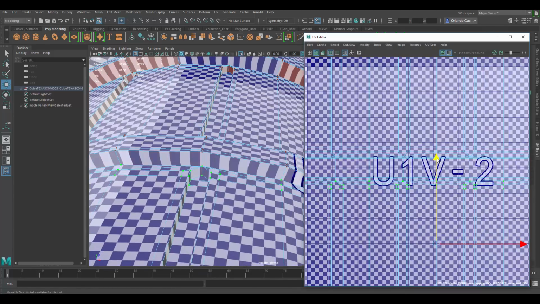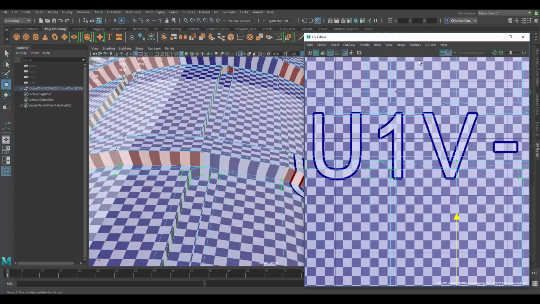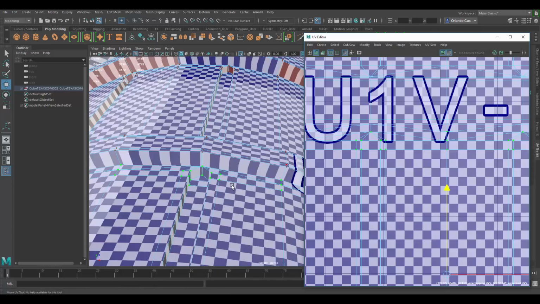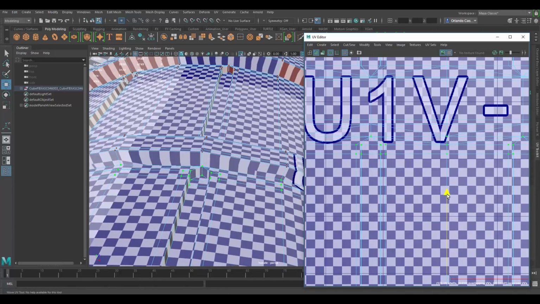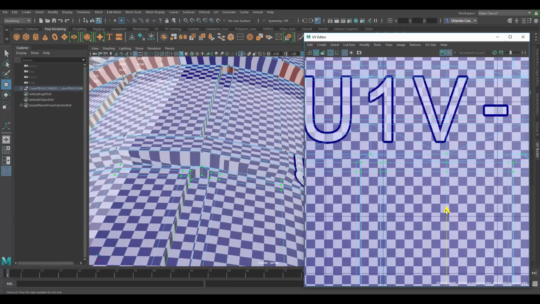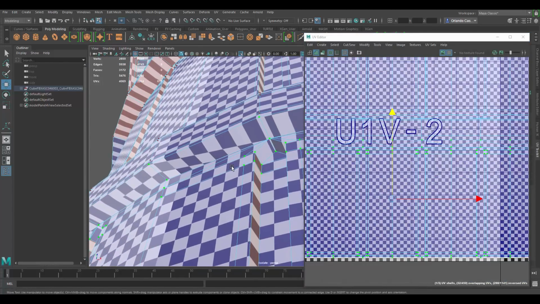Okay, I think that's it. So if you see here, well, let's get rid of that. If you see, when I move these down, we are revealing that part of the model there. So as we move that down, we should be fixing the stretching. Though I'm seeing something strange here.